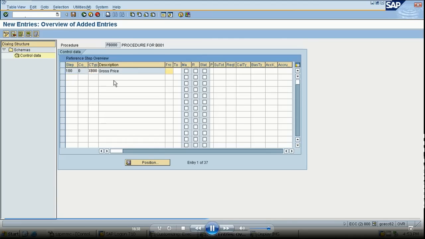Now what is C? It is a counter. Counter is basically what happens whenever one step is required more than one time, like 2, 3, 4 times. So here we can differentiate through counters. If we have given one condition type with step 100 and counter 1, then at counter 2 with the same step 100 we can mention another condition type. So it reduces the steps, meaning you can use 2, 3 steps and include 5 to 10 condition types with counters 1, 2, 3, 4, 5. So it reduces the steps.